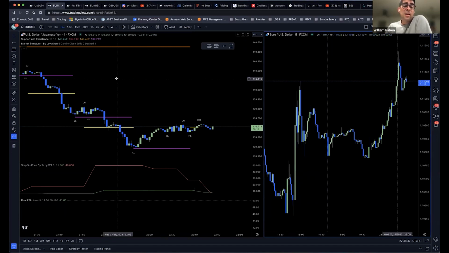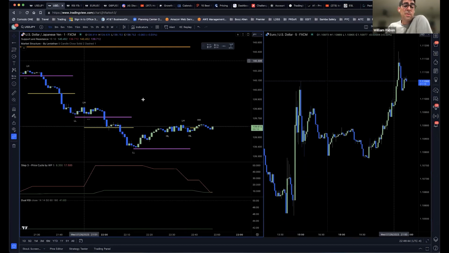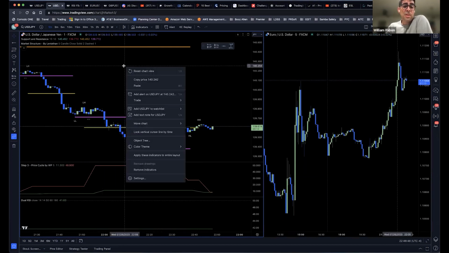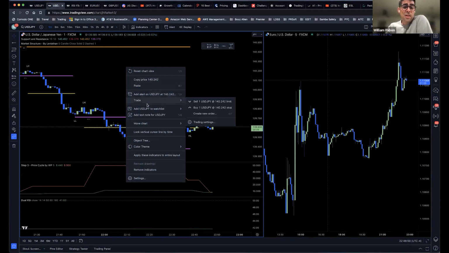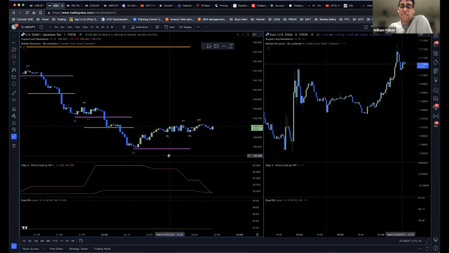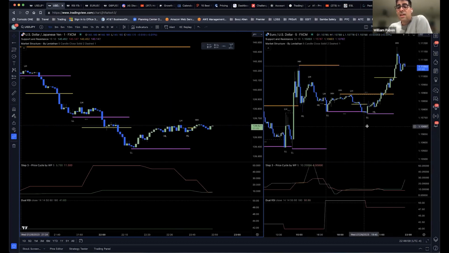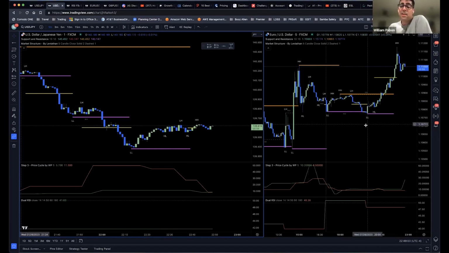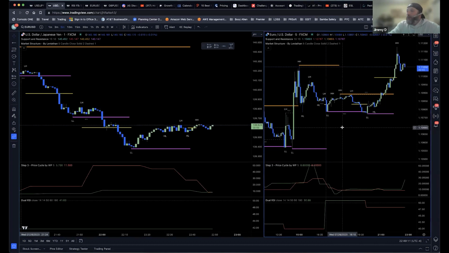There's a trick here. If you like your setup on the 1 minute chart, there's an option, where is it, apply this indicator to entire layout. You see how I apply the other indicators to the higher time frame right away with just one click. That's so good. That's awesome. You're doing our 1, 2, 3s for us with automation and AI.